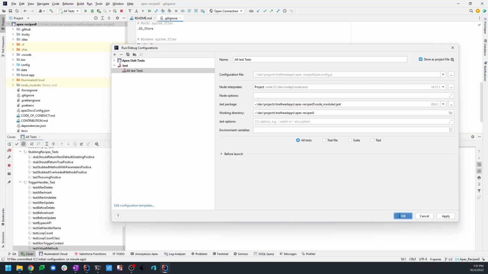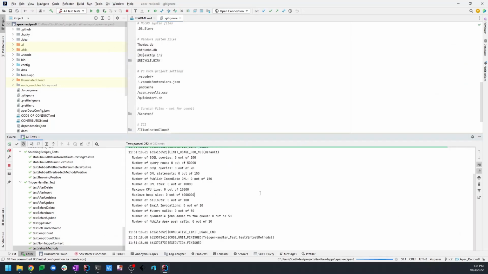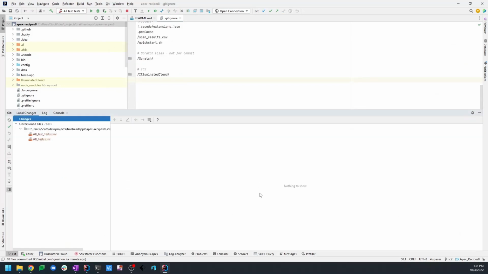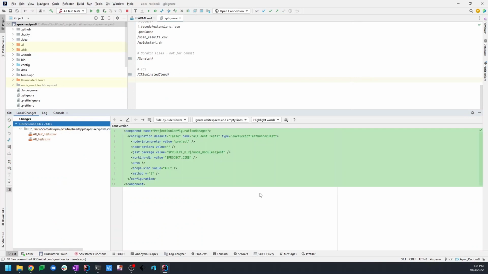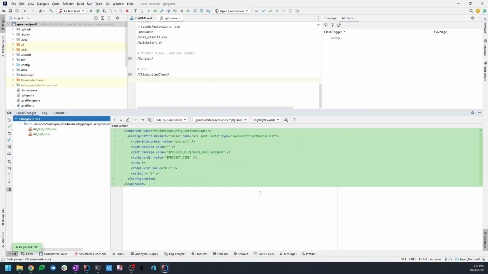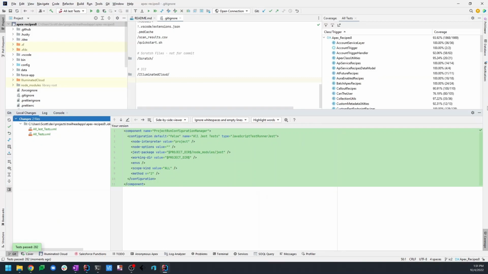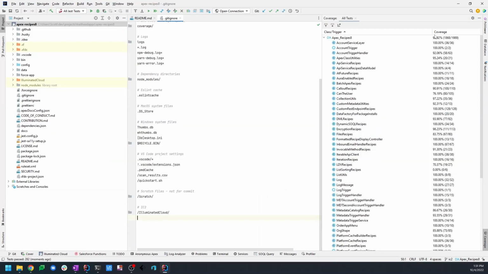And we can go ahead and say okay. Tests are still running there. They'll complete in just a moment, but we can see that we now have two new files that we might add to version control. So we'll go ahead and do that. Those are our shared run configs. And now we can also see that all the tests completed. We have about 94% code coverage, so that's pretty darn solid.